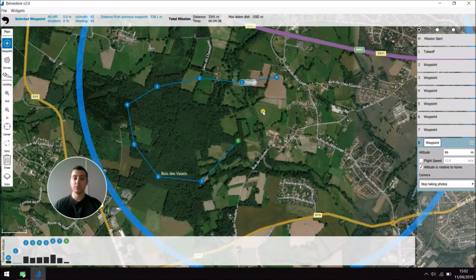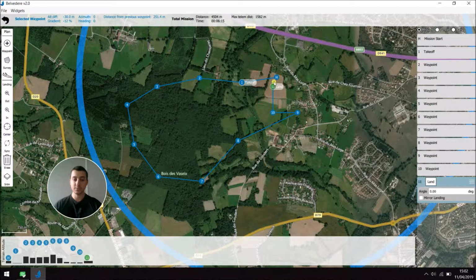Then, to finalize my mission, I want to have a landing. So I'm going to, on the left, go to landing and click on my last landing waypoint. As you can see, automatically a L-shape form. So this is my landing procedure and it has to be respected. I can, for example, choose the angle for my landing here. So I will go where I want to go. Then my simple inspection mission is finished.